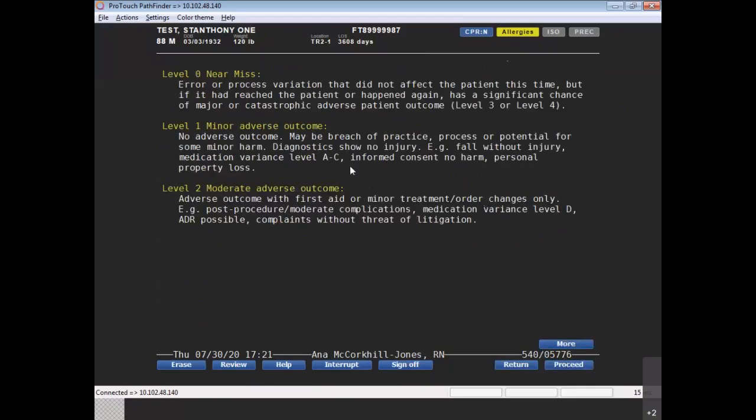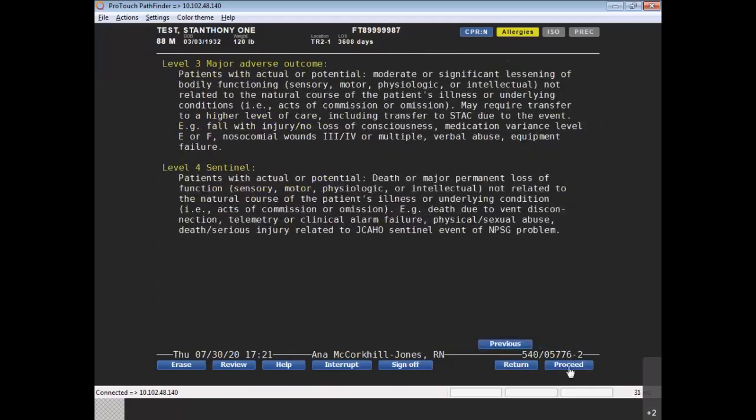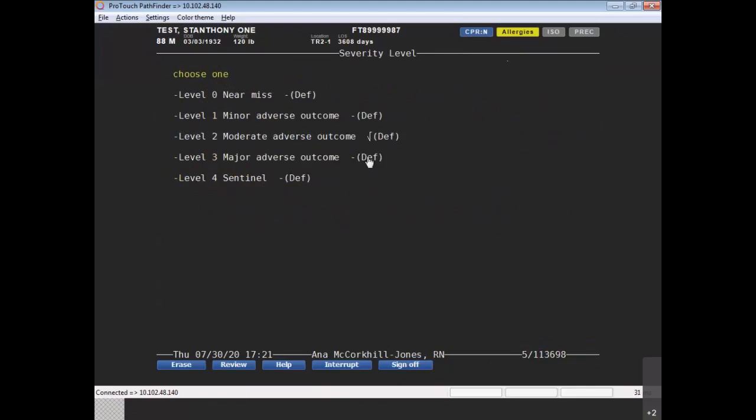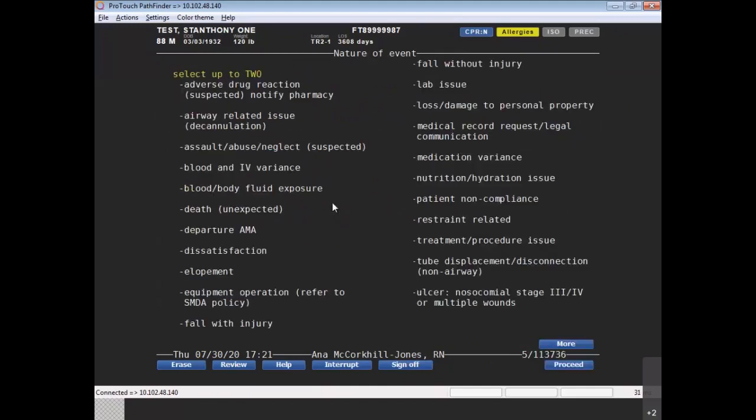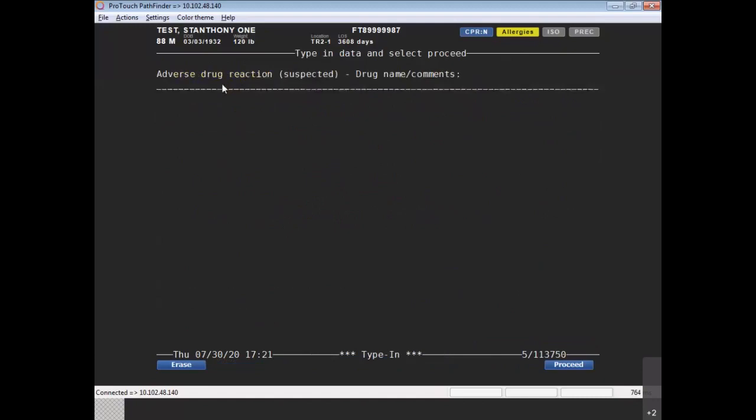A fall without injury will always be a level 1. A fall with injury will always be a level 3. You're more than welcome to review the definitions, but just know any hypoglycemic event will always be a level 2. It'll always be put under as an adverse drug reaction, and you can just put in insulin.